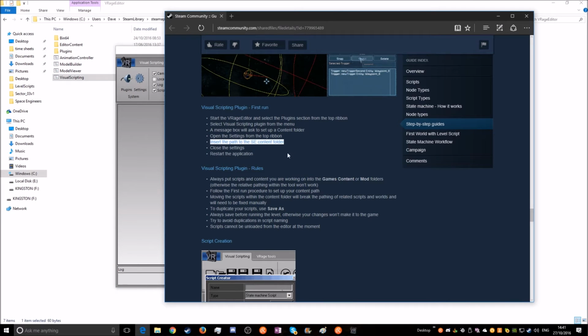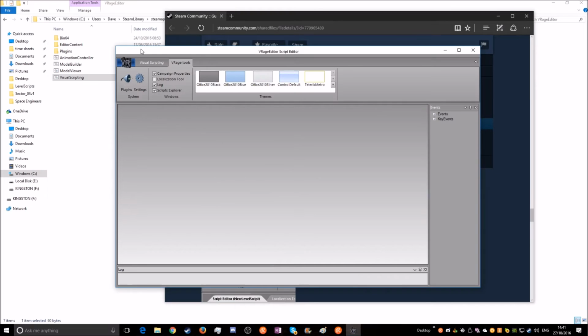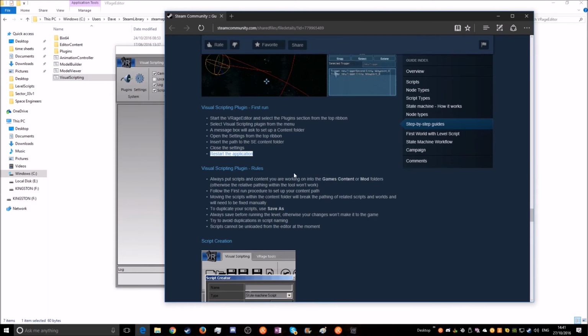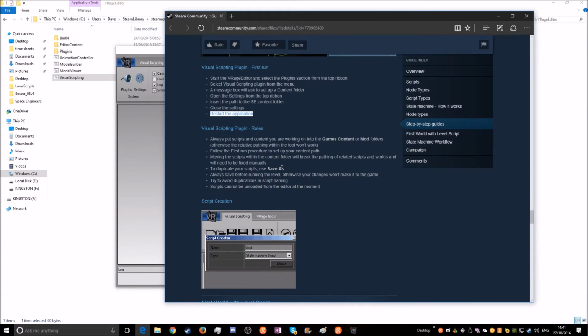So you insert the path, which is what we just did there, close the settings and restart the application, which I've already done myself, but I'm sure you know how to close an application and reopen it. And then some of the rules.